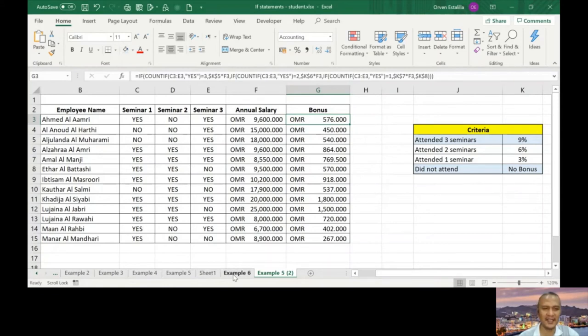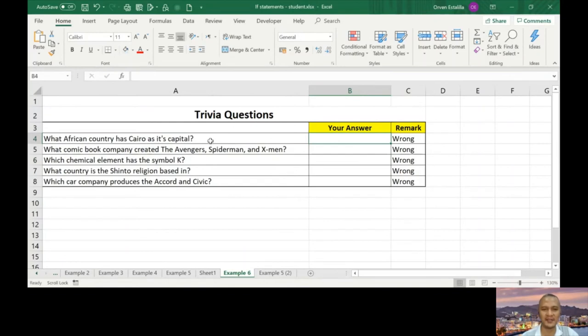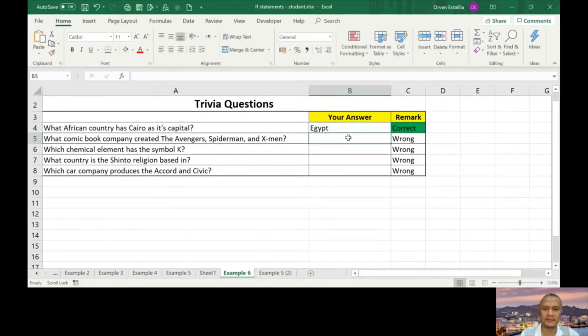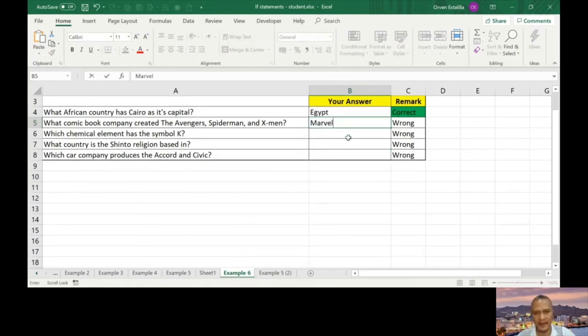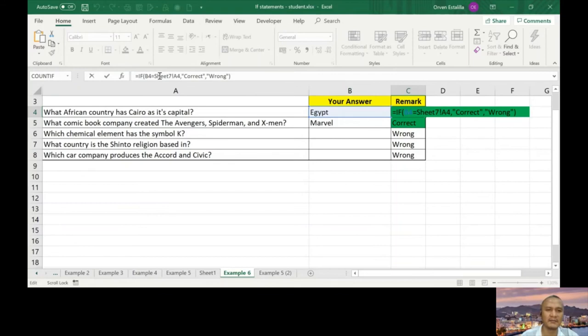Now let's see example number 6. Example number 6 is actually trivia questions. What African country has Cairo as its capital? Yes, it's part of the North Africa continent. Egypt. What comic book company created the Avengers, Spider-Man and X-Men? I think most of you know this. Marvel. This is just an example of using IF. If the entry is equal to that answer, then correct. If not, wrong.